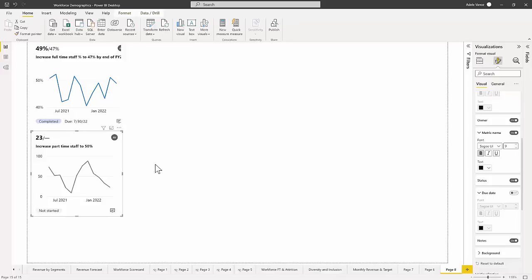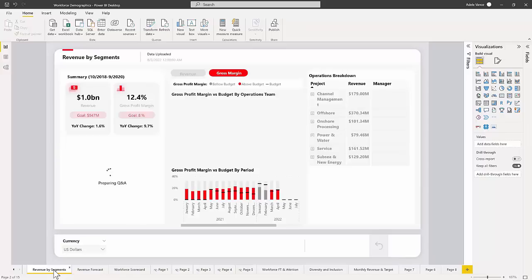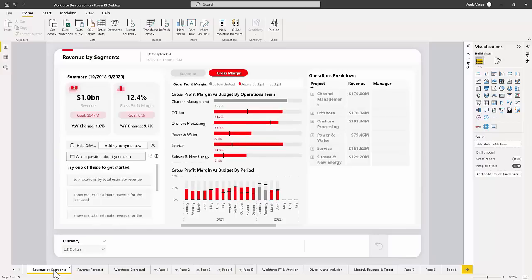This was a quick demo of metric visuals in Power BI, and in the coming updates, we'll be adding support for cross-filtering and connecting to data within the current report.